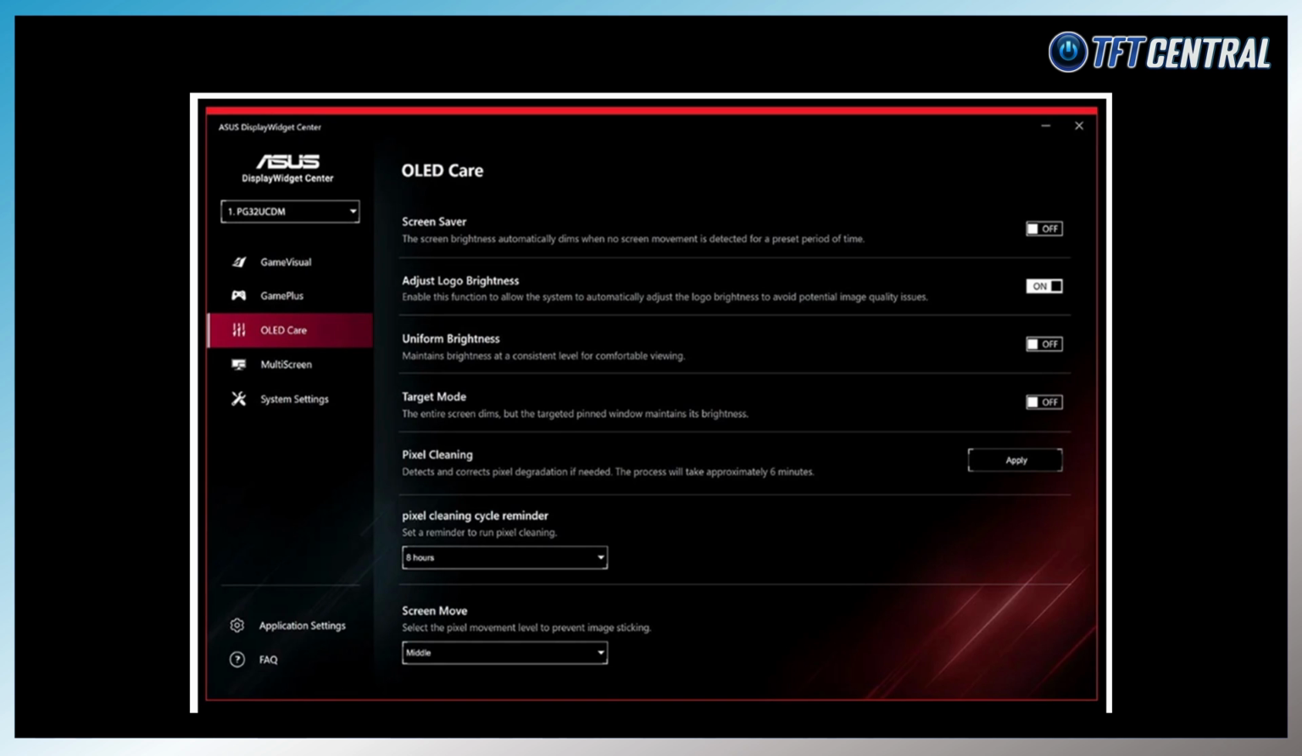The Adjust Logo Brightness setting can help dim logos and HUD elements and that kind of thing on the screen. We'd recommend enabling as many of these features as you can for OLED Care and maintenance, but if you find that problematic at all during usage, then you can turn that off. The pixel cleaning cycle can be run manually if you want, or it will prompt you periodically to run that, so it's probably best just to leave that as it is. The screen saver setting is quite useful. That will dim the screen if it detects that it's not being used or if there's a lot of static content being shown. So probably enable that one as well.